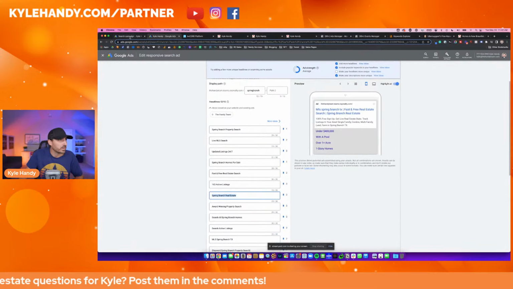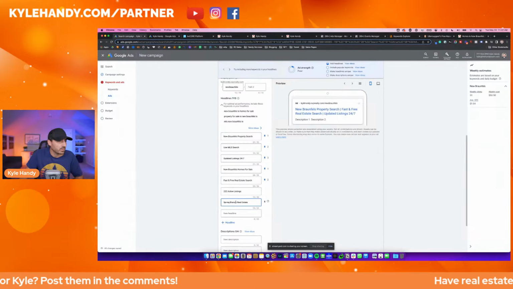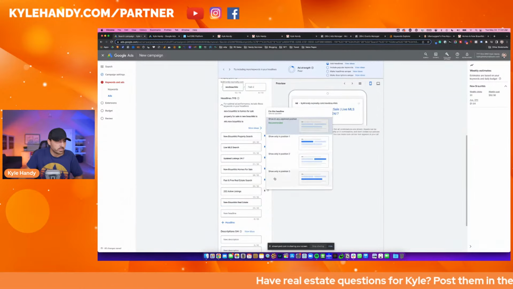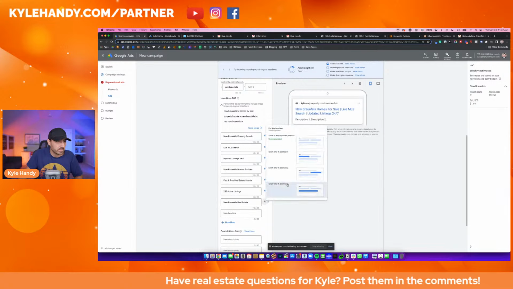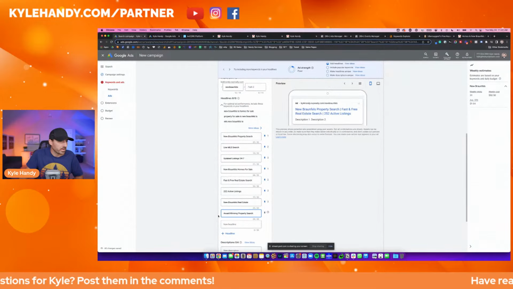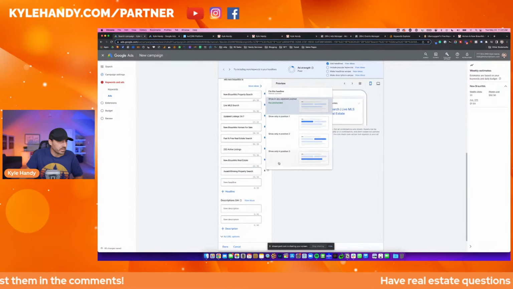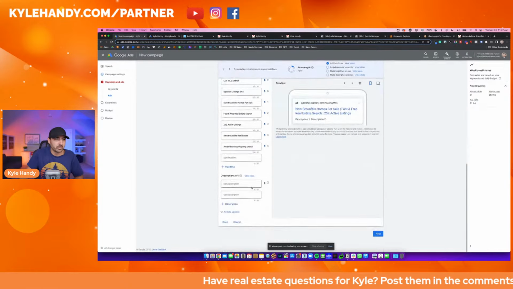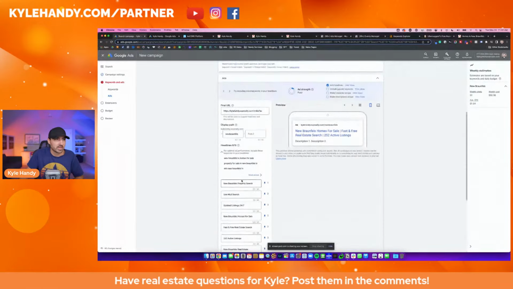Okay, Spring Branch Real Estate, New Braunfels. Like that, I'll pin this one to the third spot. There's a bunch more that you can see, and I'm not going to finish them all, but there you go. I think that was pinned to the third spot. So there are your headlines, and you would want to finish that out.